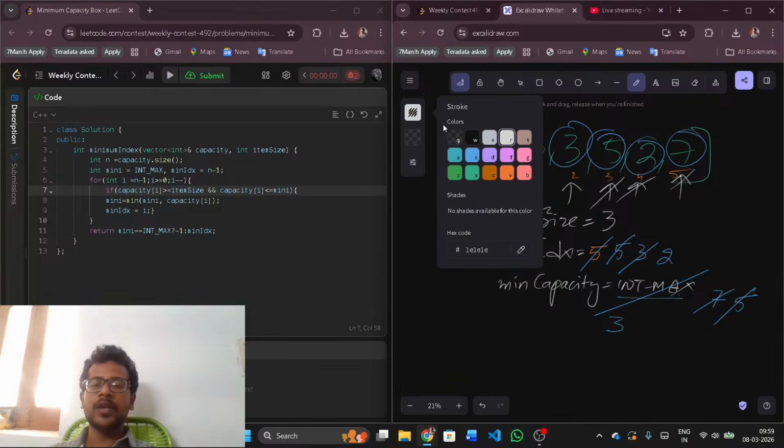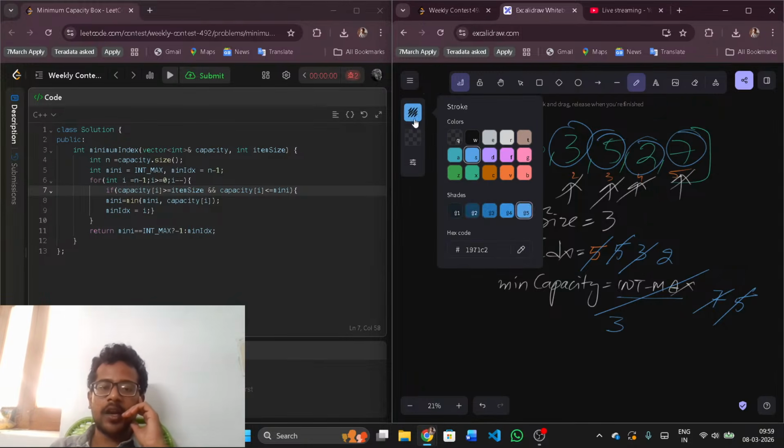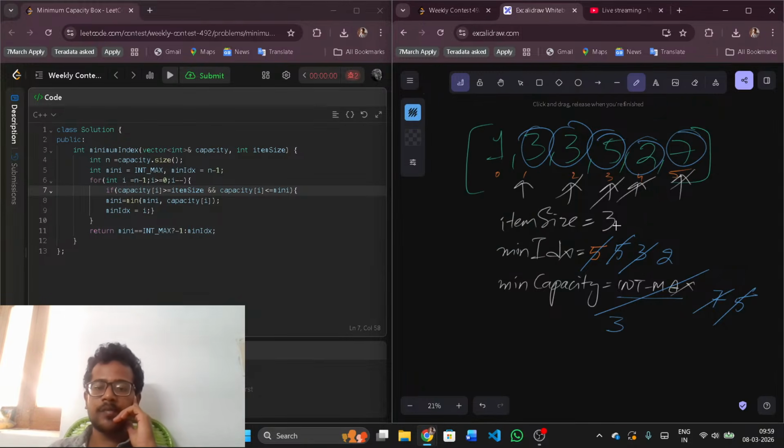Now I'll go to the next index 1, the previous index. I'm going from right to left. Now if you see this 3, is it greater than or equal to item size? Yes. Is it less than or equal to minimum capacity? Yes. So I'll change mini to minimum of mini comma capacity of i, 3 comma 3. Again, let me change it for better understanding. So I'm changing it to 3. Minimum index is equal to i. So I'll change minimum index to 1.